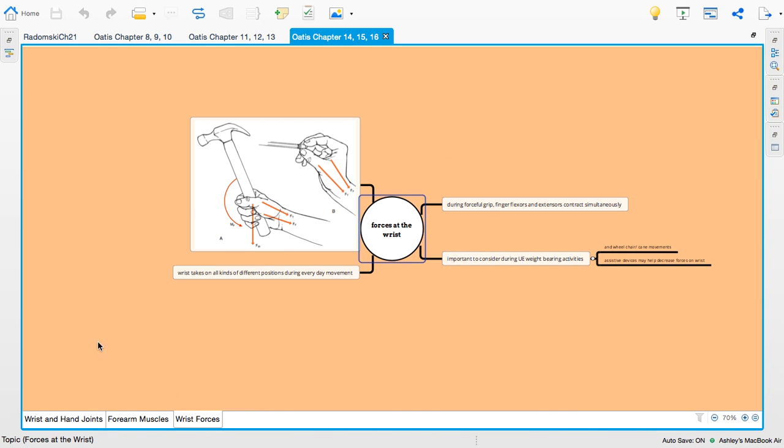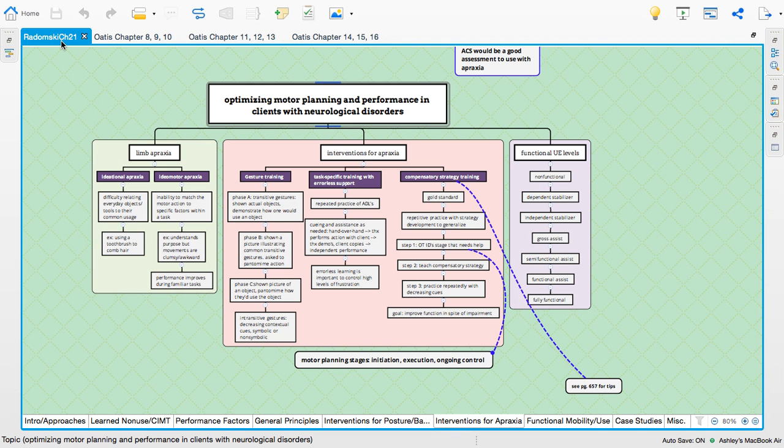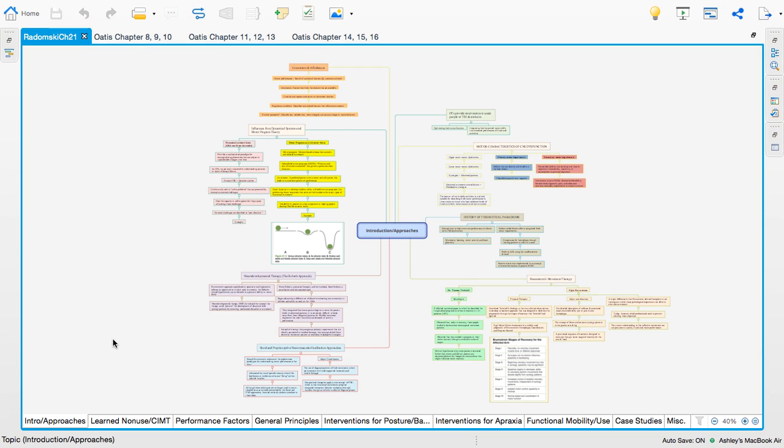We will also show you our concept map discussing intervention options for clients with neurologic disorders. Lastly, we will discuss how we will use concept maps and tools like XMind to help us study and prepare in the future, both as students and occupational therapists.